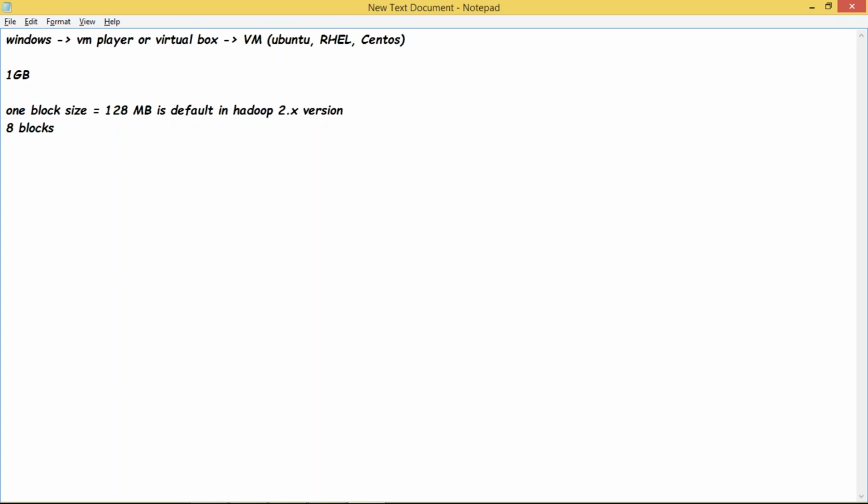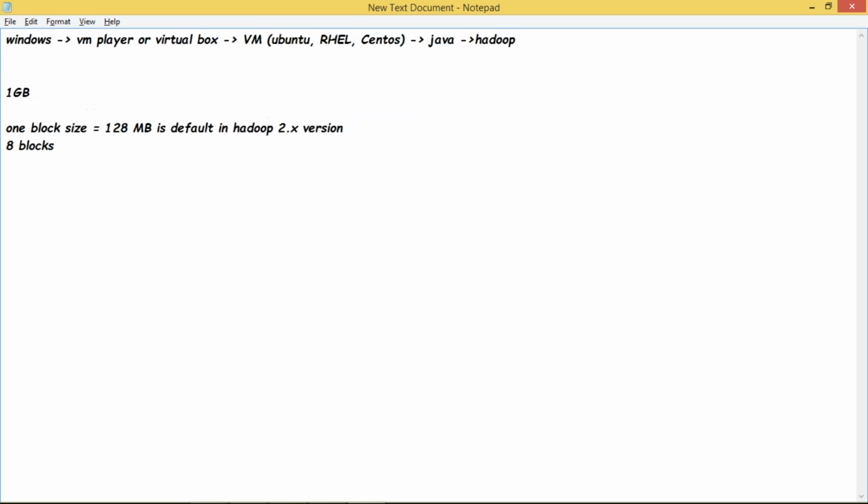We need a Unix environment to work on Hadoop, and then we need to install Java, because Hadoop is written in Java. So the language which is required to run Hadoop is Java, and then finally you can install Hadoop on your systems. So this is how we need to install Hadoop, and we were talking about the storage mechanism. The storage mechanism in Hadoop is called HDFS.